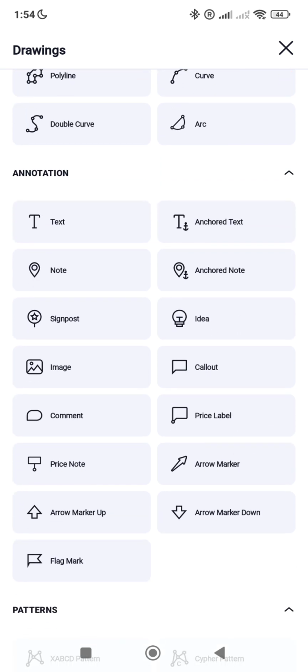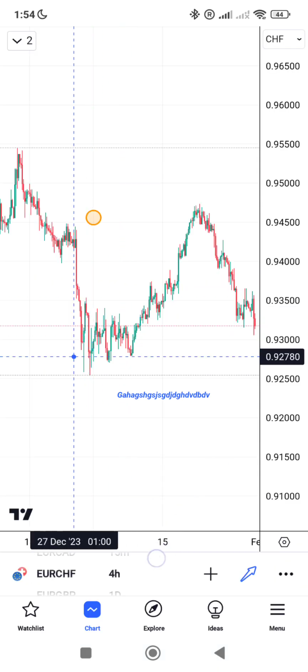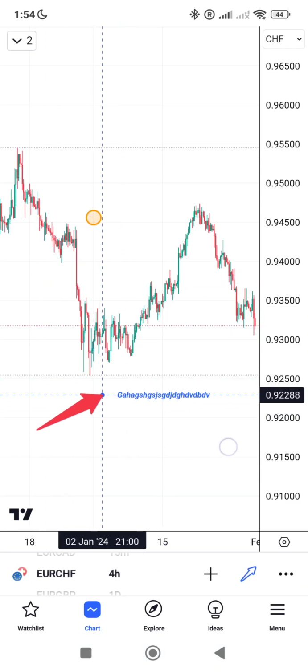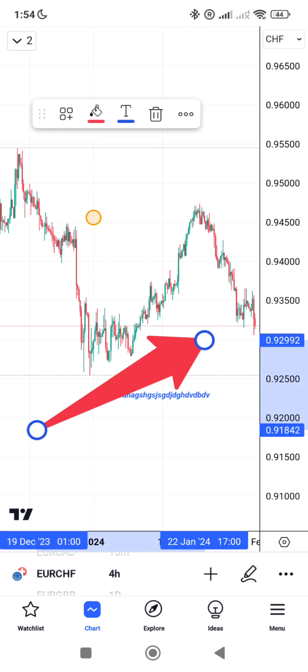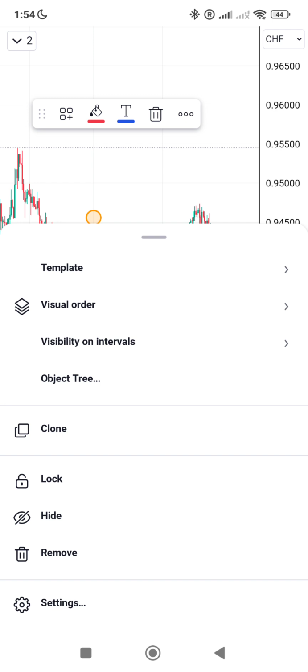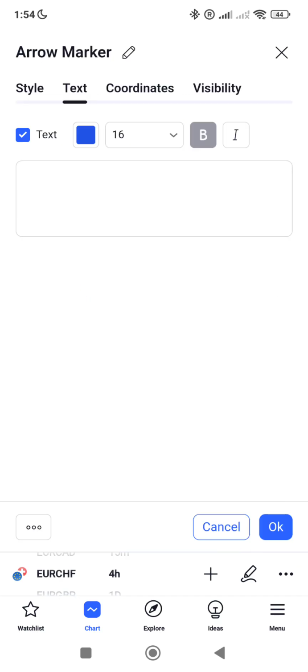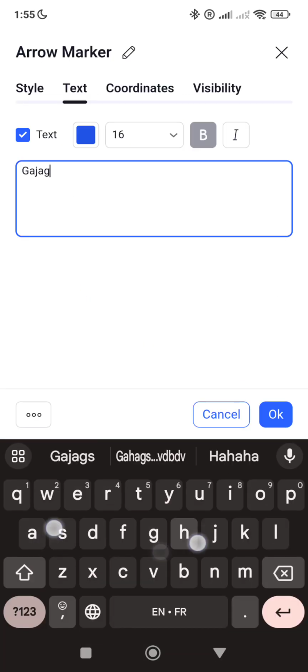If you take arrow marker, for example, you press it and then you just drag. It's going to mark whatever direction you anticipate that the trade is going to go to. And you can text, you can name it. If you tap on it and you come to settings, it's going to give you this text bar where you can just write anything.